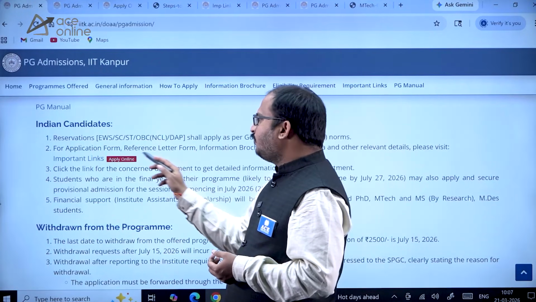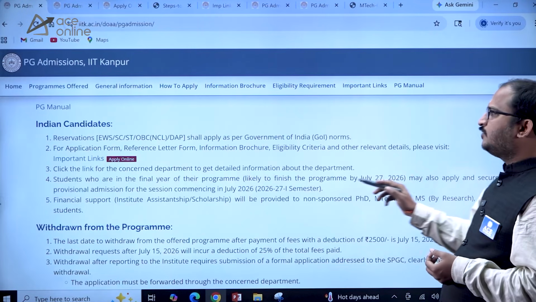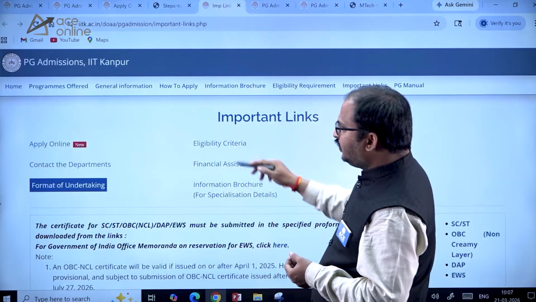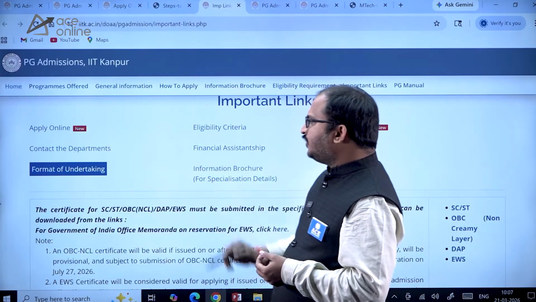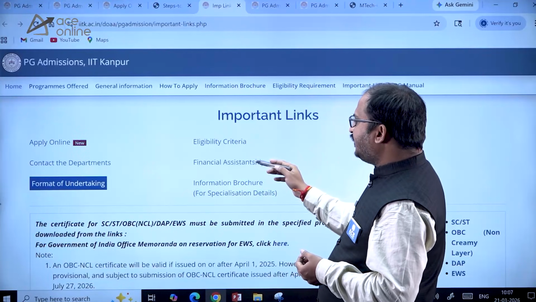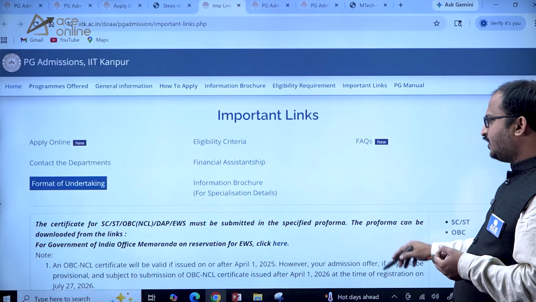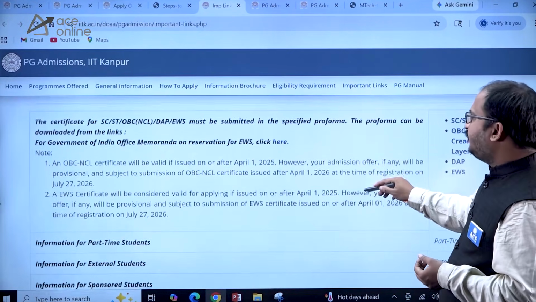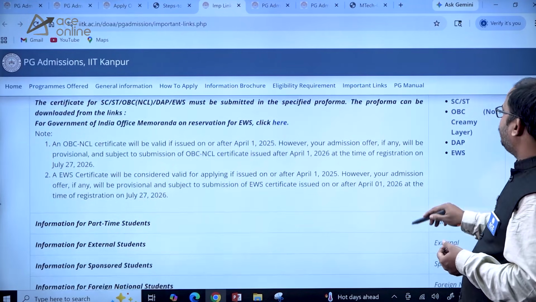For application form, reference letter form, information brochure, eligibility criteria and other relevant details, please visit the important links. I'll show you the important links here, dear students. You can see here carefully. So apply online is there, contact the departments, format of undertakings are there here. So you can see the eligibility criteria, financial assistantship related information, information brochure and frequently asked questions.